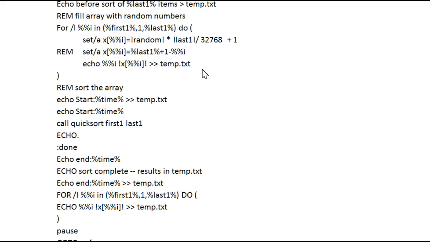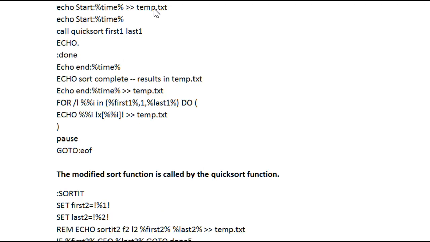We go ahead and display that list of random numbers in the temp.txt file before we sort. We display the start time in both the temporary file and on the command.exe window. Then we call the quicksort routine with the specified range of values. And remember, it's sharing the array X that has the random numbers in it that we're going to be sorting.